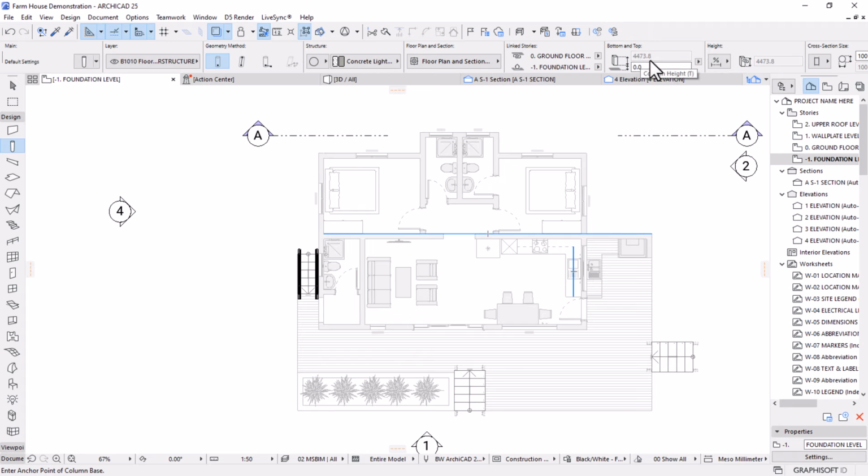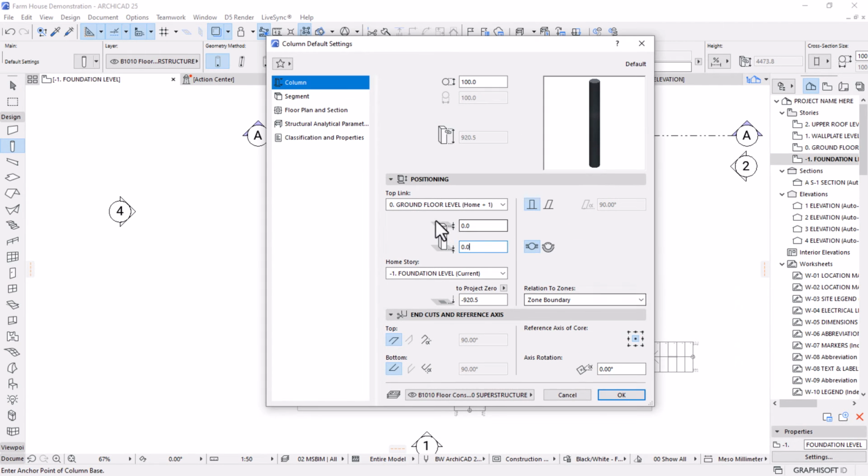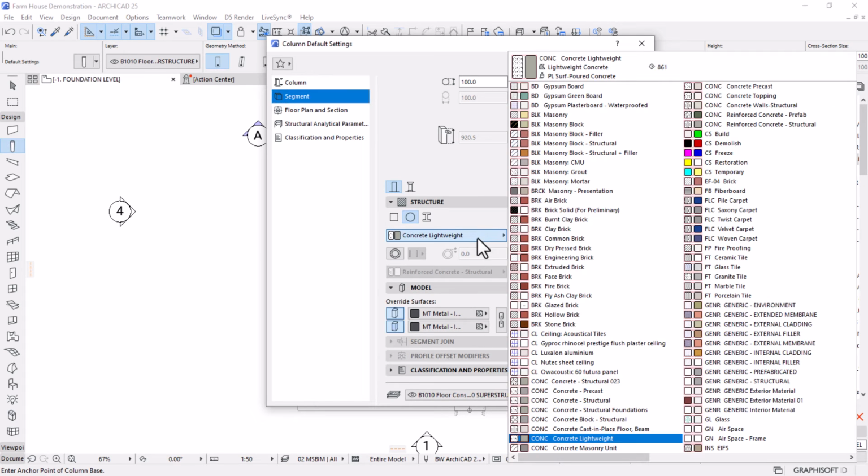Perfect. So its total height is supposed to be the height from the foundation to the ground. I don't know why it's 443. If you open the settings here, that's the reason why. So we need to set this section to be 0, something like this. And then we are going to change the material. Let's come here under segment, change the material to be timber.